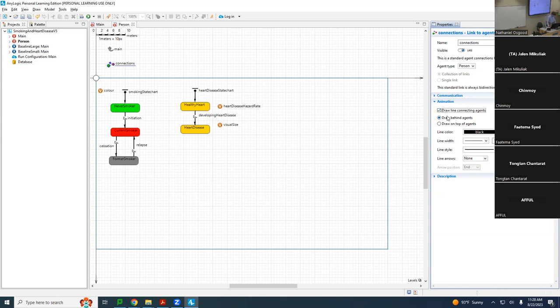So we're going to connect two people if and only if they lie within a distance of 75 meters of each other right now. We could obviously change that to be smaller. We're going to run the baseline.